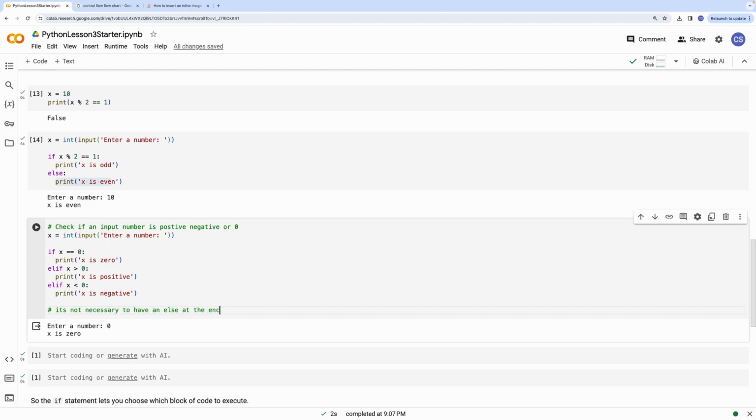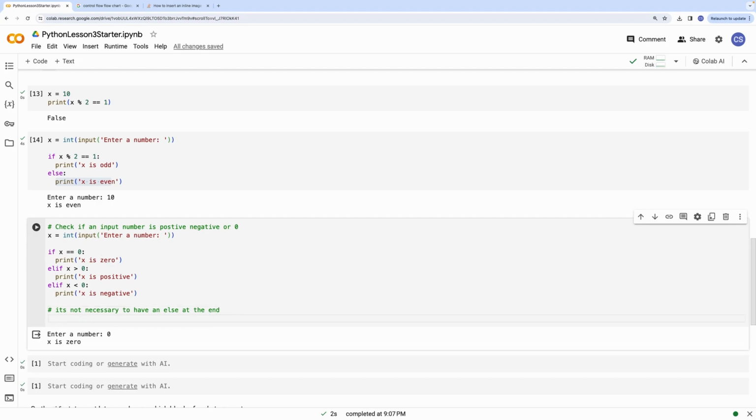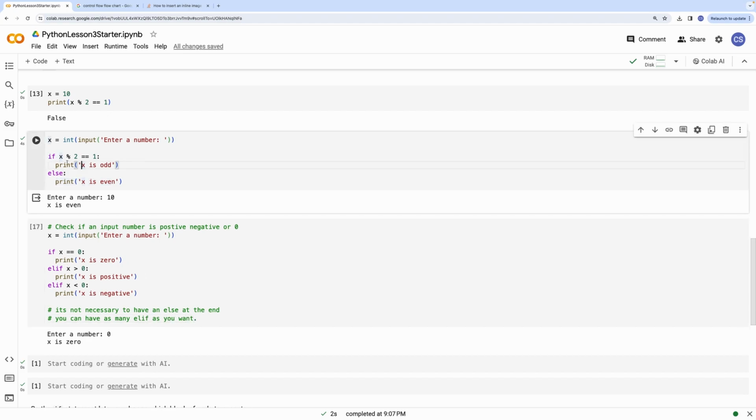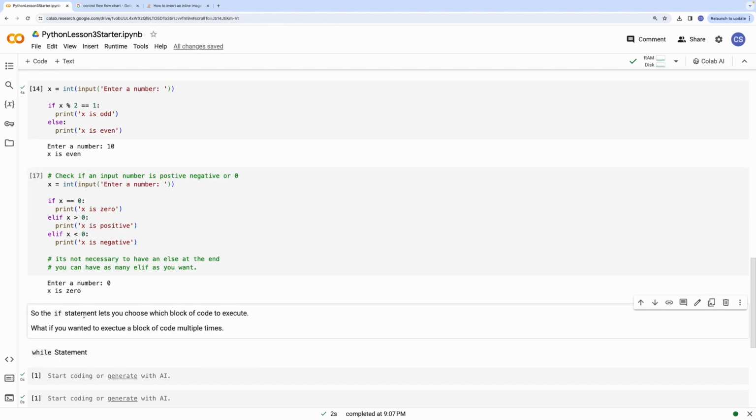Now the thing to note here is that it's not necessary to have an else at the end. So in this case, you had one if and 2 else if. And also you can have as many else if as you want. So here we have 2, and in this case over here we don't have any at all. So to conclude, the if statement lets you choose which block of code to execute.